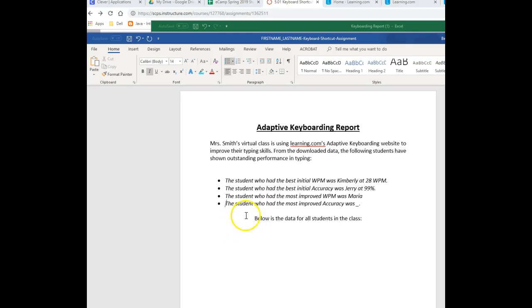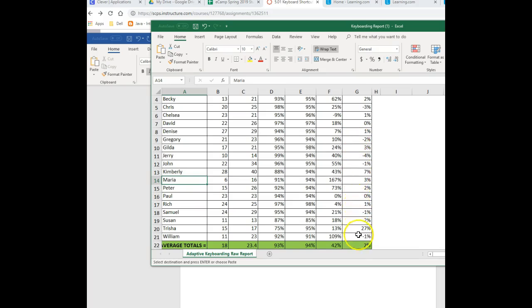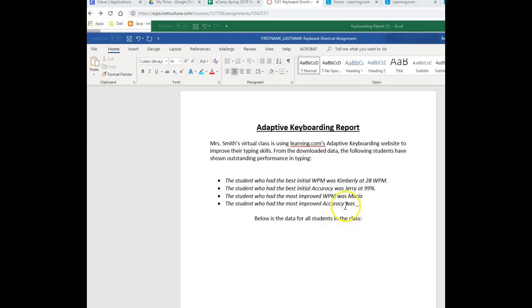Okay, so the last one we have to do is the student who had the most improved accuracy was, and we're going to go back to our spreadsheet, and accuracy change is in column G, and I'm looking for the highest number here, and it looks like that's Trisha because she improved by 27%. So I'm going to highlight Trisha's name, and again, if I do it by the box, that's fine. I can copy it.